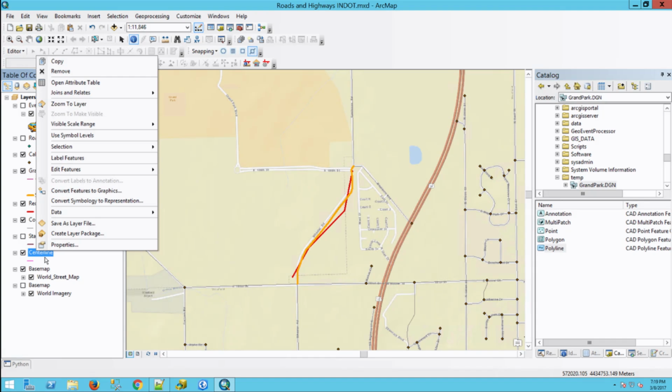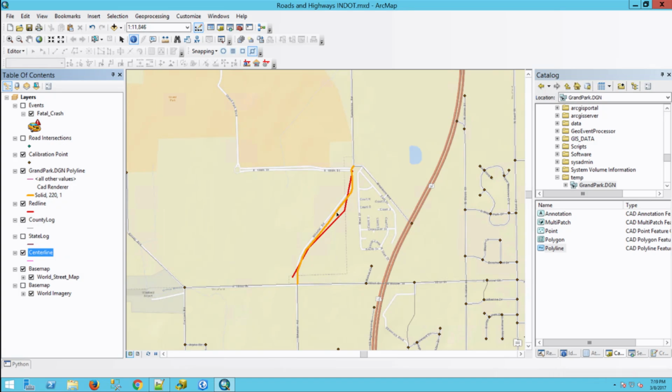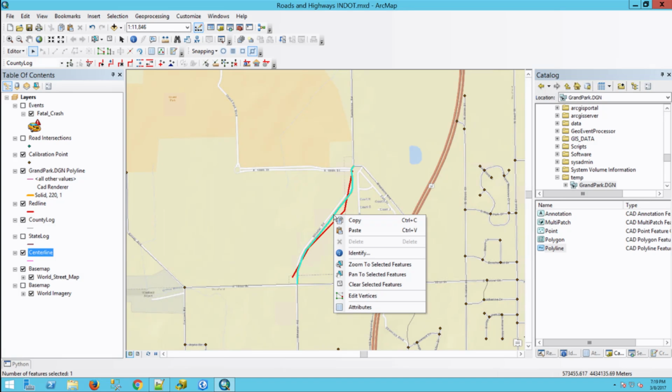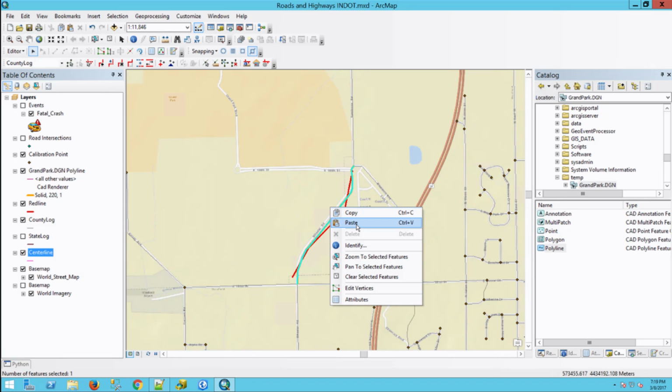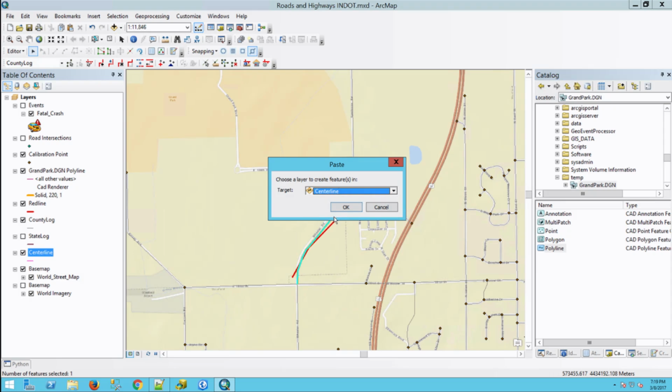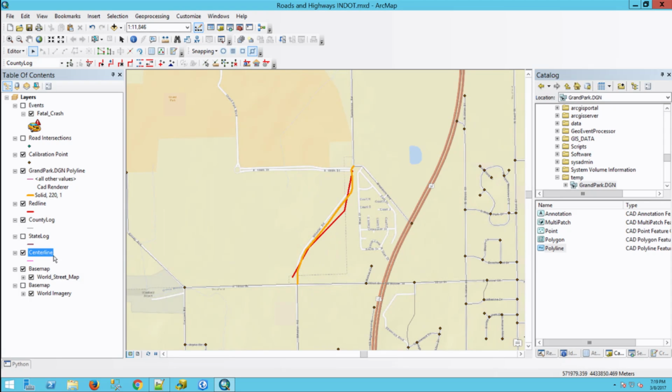So I'm going to go ahead and just start editing. Edit features, start editing. And when I do that, notice I'm working with this Roads and Highways toolbar right here. So Roads and Highways gives you this extra toolbar for doing LRS-specific edits. And in this case, before I get started with this edit, I have to have a centerline. All routes in Roads and Highways are based off of a centerline. So I'm going to start by just copying the geometry of that CAD file and pasting it into my centerline.